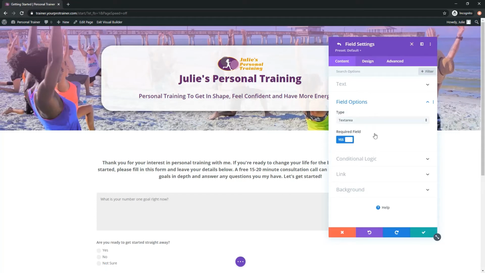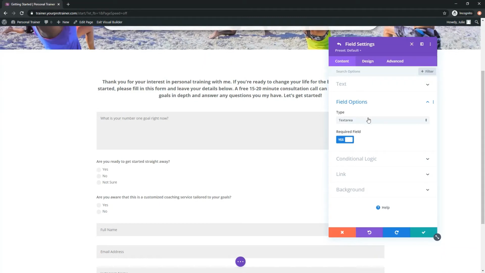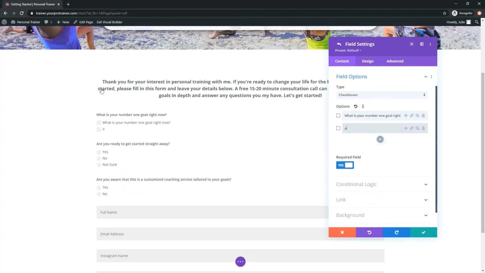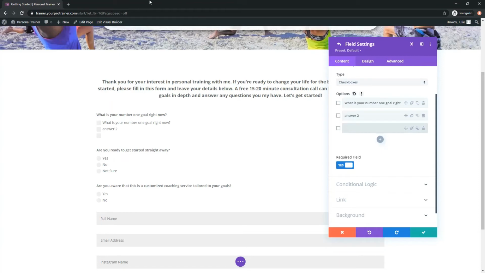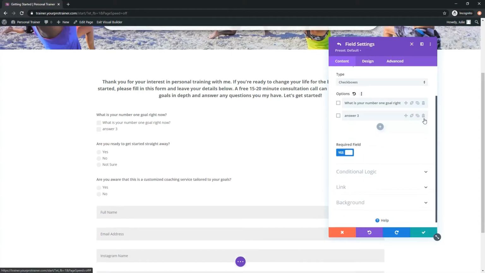Each question type will have its own unique settings that you can set. For example, the checkboxes question type will allow you to create multiple lines with checkboxes. To add another line, simply click on the plus button. You can then enter the text you wish. To duplicate a line, click on the duplicate icon. To delete a line, click on the trash can icon.